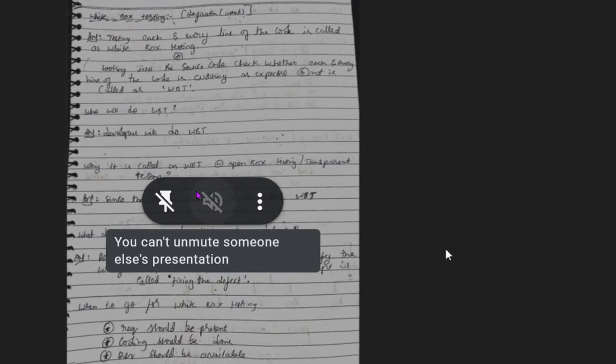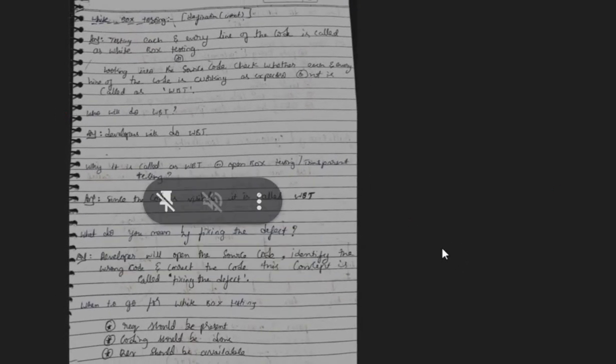So after the SDLC model, we are going for white box testing. White box testing is nothing but testing each and every line of the code. Another way of defining it is looking into the source code and checking whether each and every line of code is working as expected or not.